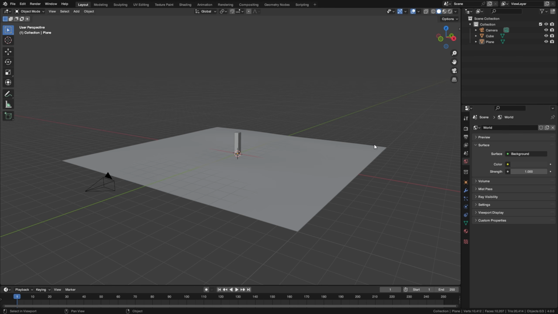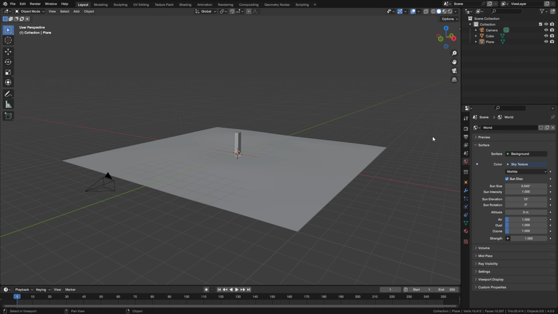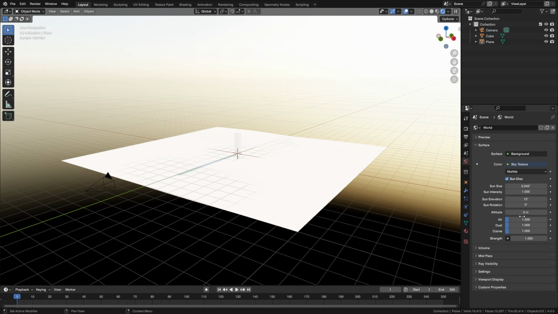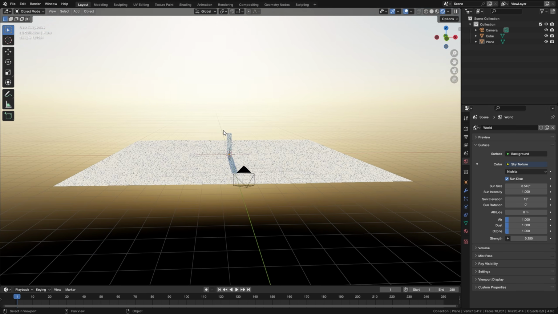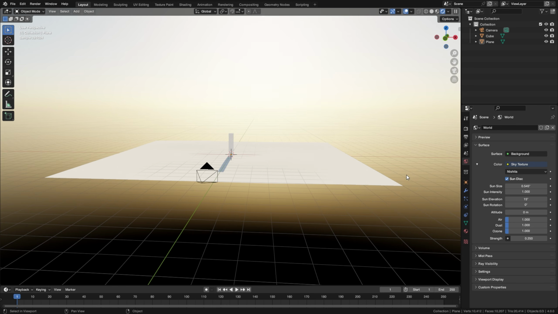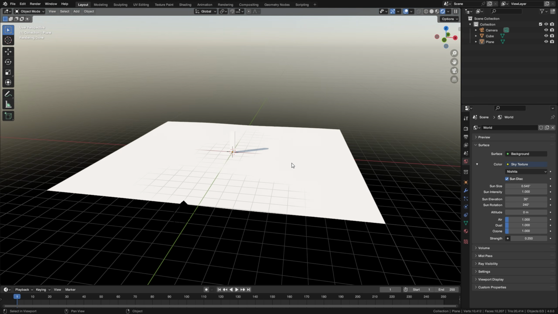While we're at it, let's make our environment. Go to your world tab and in the color selection, select sky texture. Let's go into cycles view here. First of all, it's too strong, so we're going to take the strength to 0.25. I want the sun to come from the left, so I'm going to change the rotation to about 240. I'm also going to increase the elevation to make the shadows a little bit shorter, so about 30 degrees.